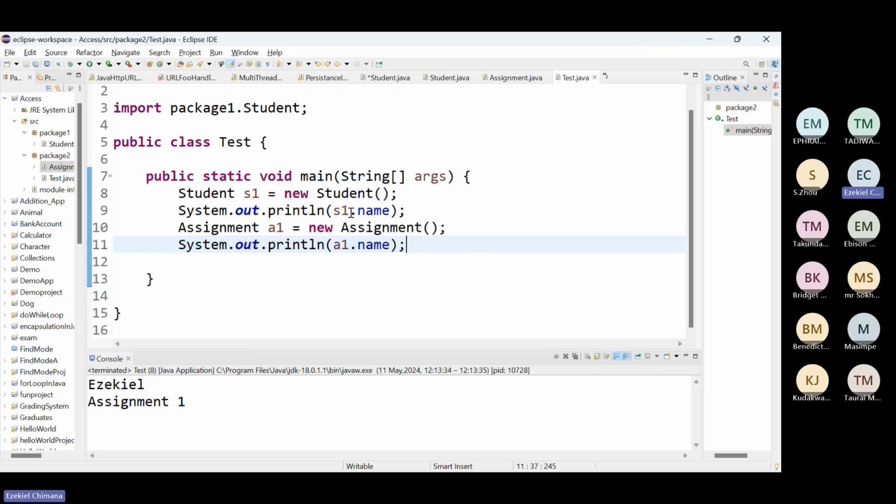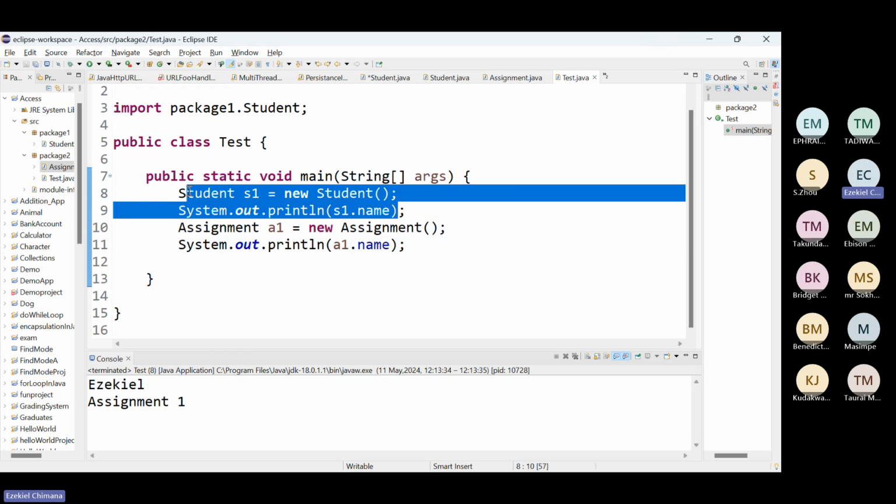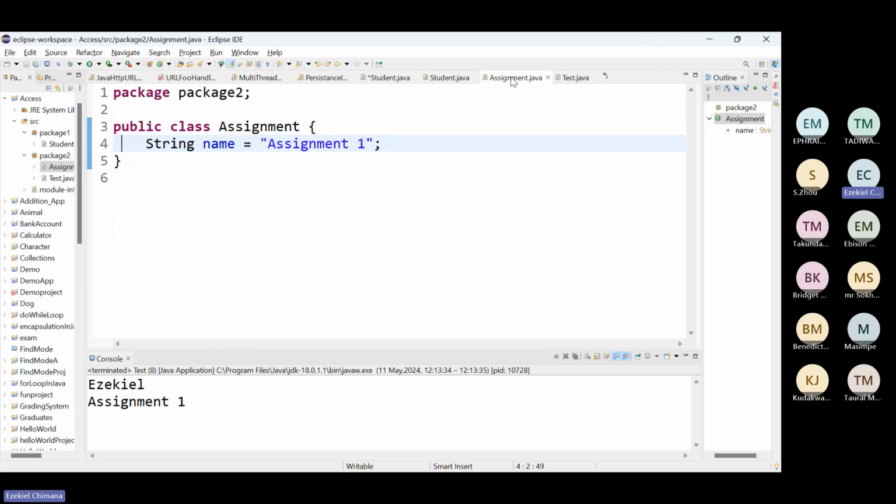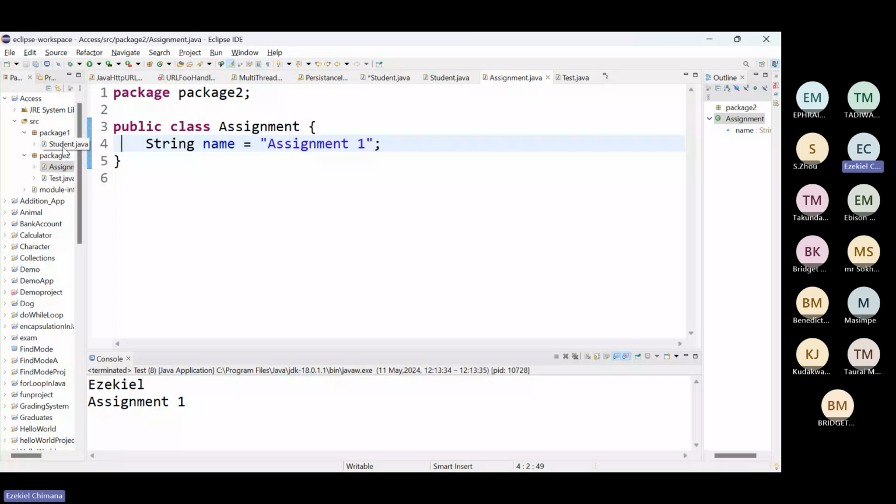So let's look at the student class and this test class. If you look at these two things, they are in different folders. Why? Because we've got package one and package two. So we've got folder package one and folder package two. So they are in different packages. You have got test here and student here. And this test is trying to use this class student and its properties. So we want to see what will happen.